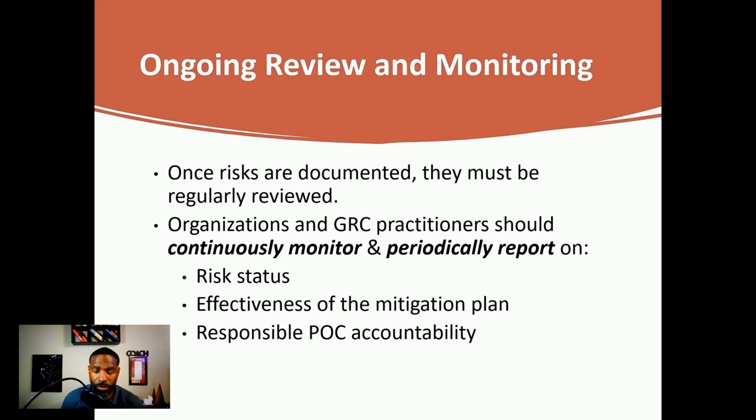So now let's talk about how we do ongoing review and monitoring of risks. So once we've documented these risks, we filled out this risk register, you got to regularly review it. You can't just stick this in a corner somewhere and never look at it again and just put it in the filing system, and then you don't see the risk register again until you do your next annual risk assessment, right?